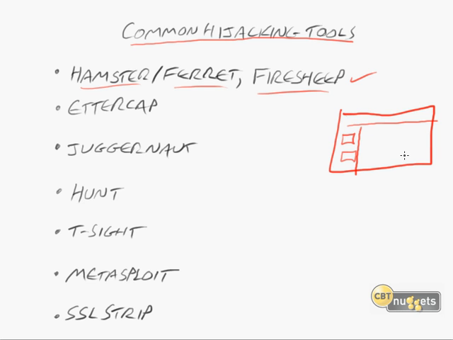Now, the reason why I don't show Firesheep right now is because I use Firefox 5, and it's not really made for 5. It's made for only version 3. But Hamster Ferret, to me, works just as well.